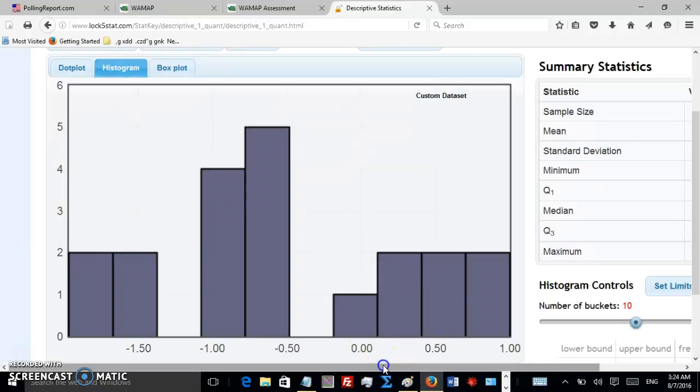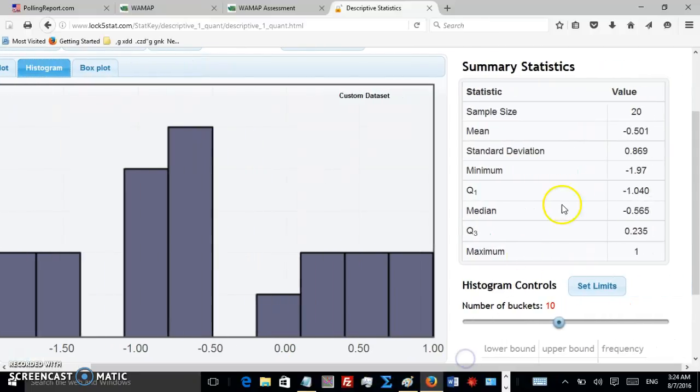And then for the mean and standard deviation and sample size, here it is. Sample size is 20, mean negative 0.501, standard deviation 0.869. And that's it.